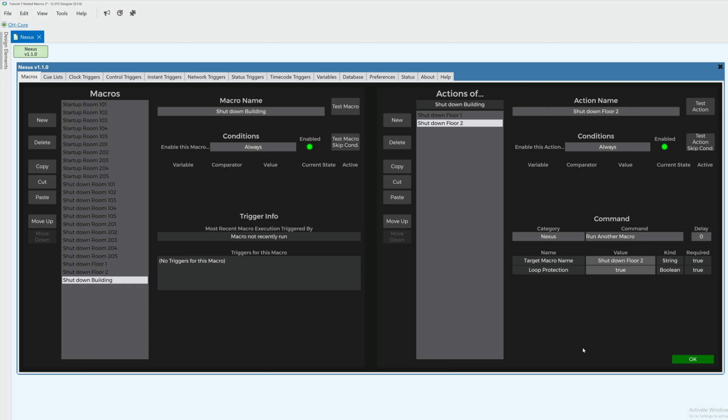For your project, use whatever groupings make sense to you. When programming it, though, I'd recommend starting with the macros that have the smallest scope, such as rooms, and then make the bigger macros, like floors and buildings. It's a lot easier than doing it the other way around.